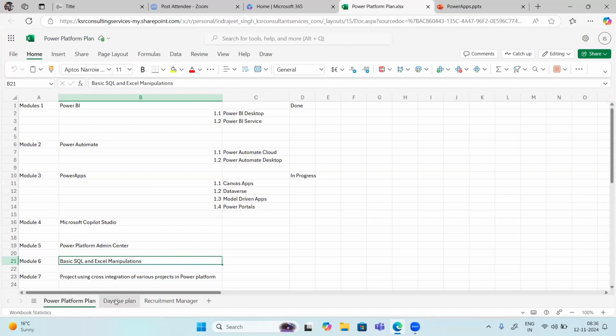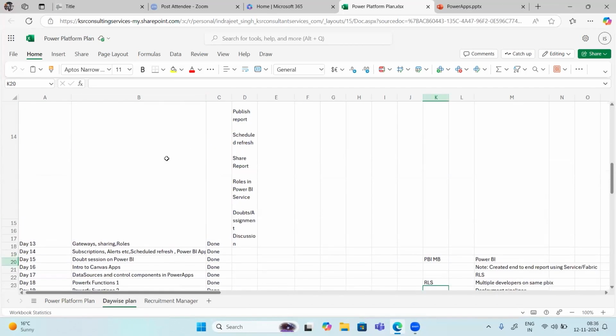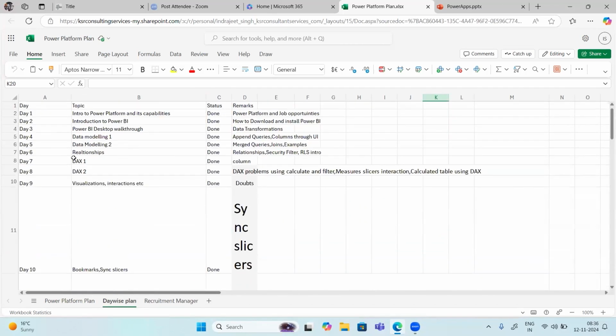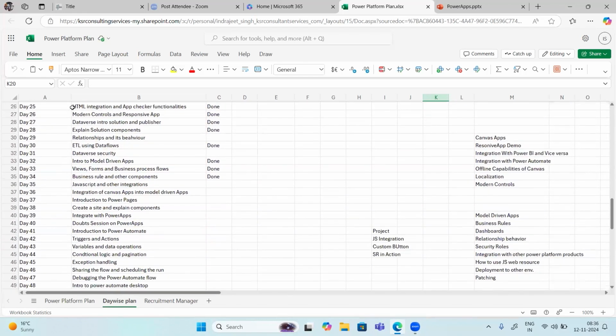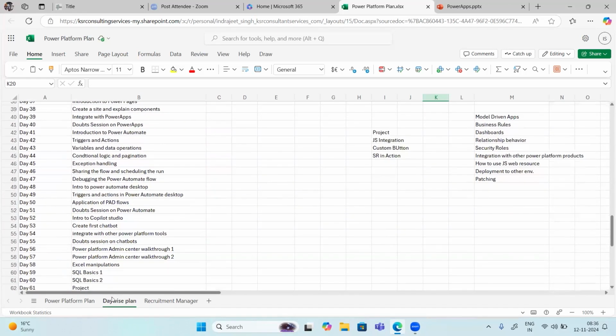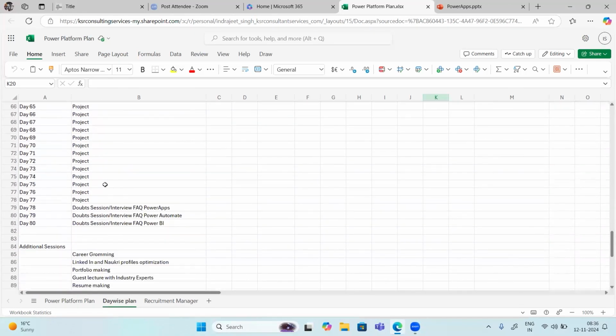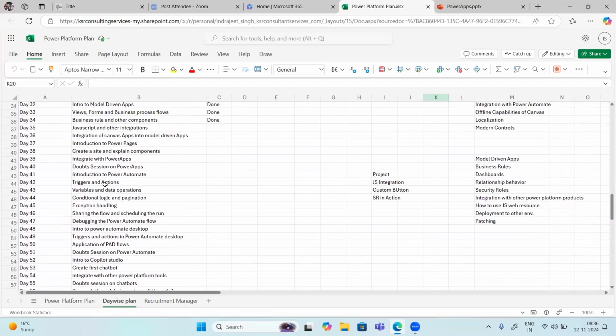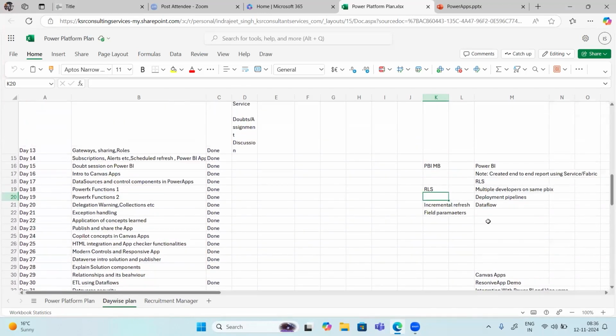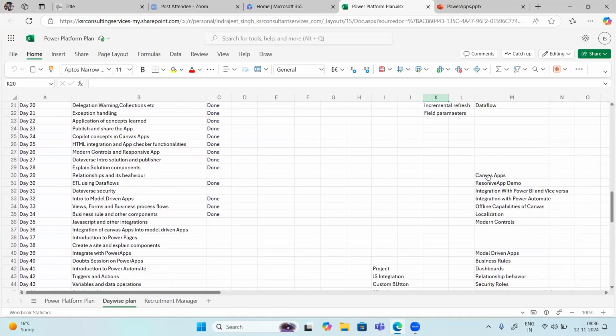Okay. This is the day-wise plan. This is for Power BI. This is for Power Apps, and all this plan will be shared with you once you enroll. And these are the extra sessions that we have added. These are the extra topics that I have added. And again, those were covered in the plan itself.